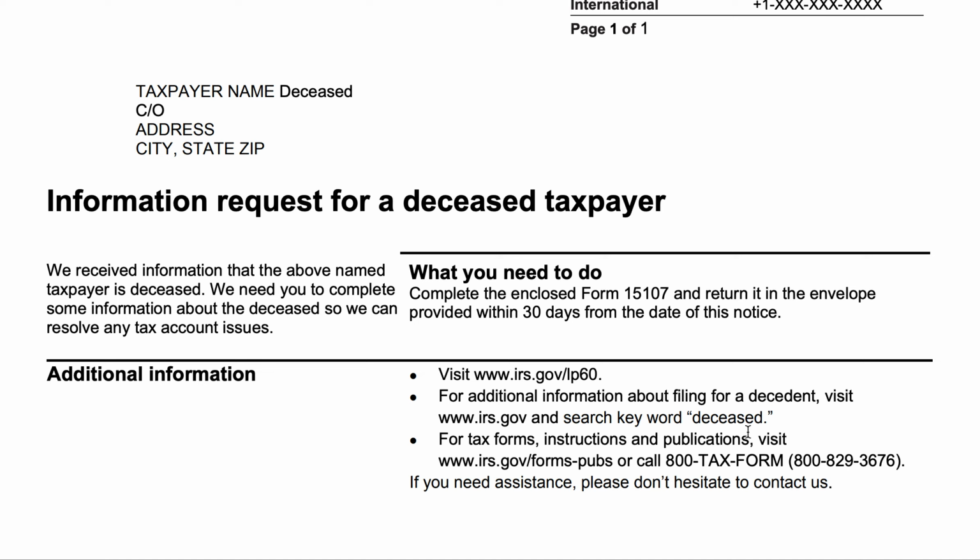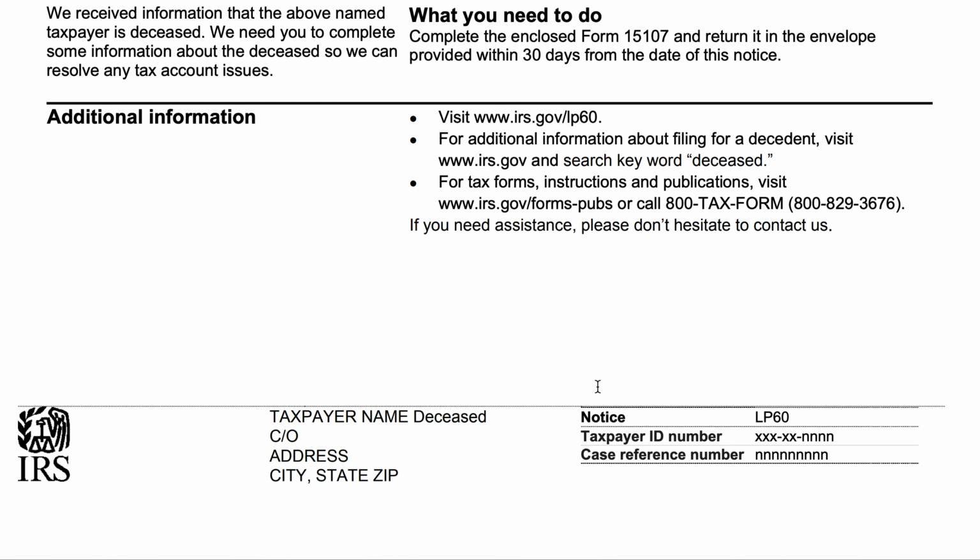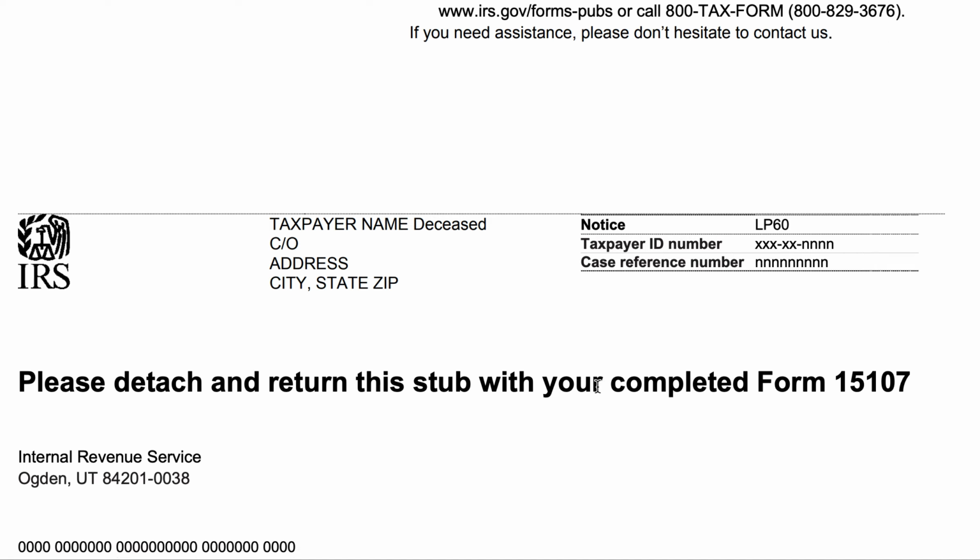There's some additional information about this notice, about tax affairs for recently deceased individuals. We'll get to that momentarily. Let's go through the rest of the notice.